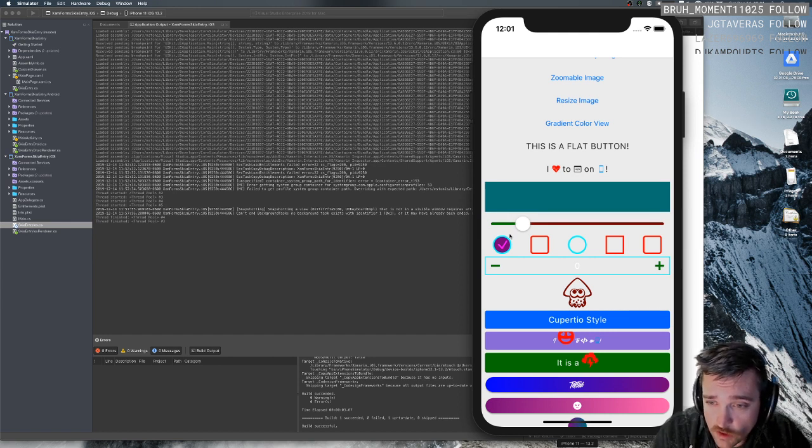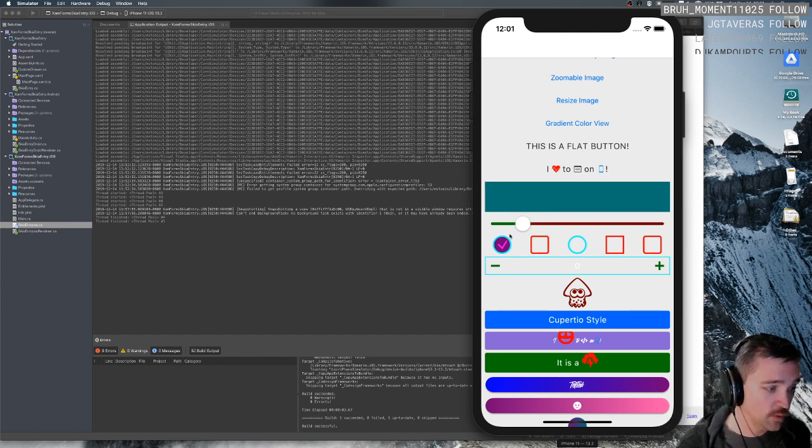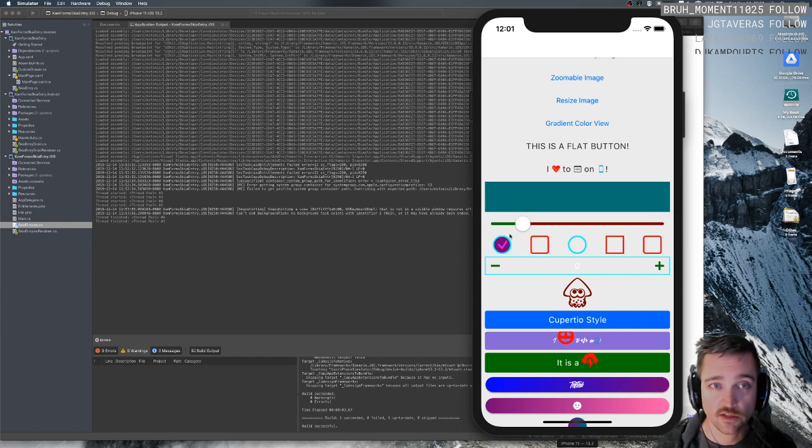Maybe next week we'll do something Skia focused. Maybe next week we will do something reactive UI focused. Maybe we'll do something different all the way around.